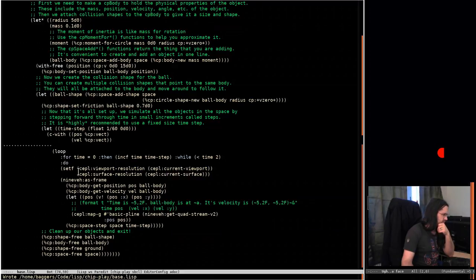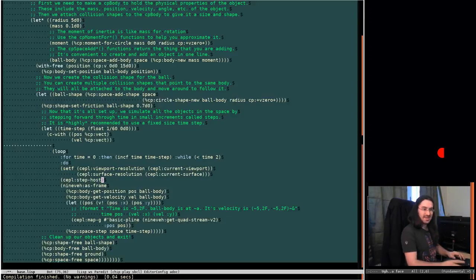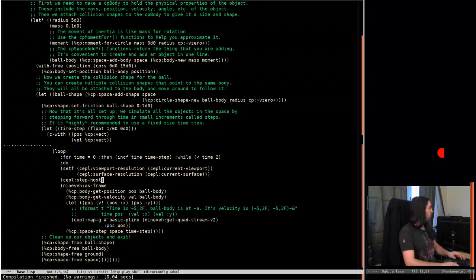What would I like to do? I would like to step the host. Step host is there, so we can put that in. That's why the viewport wasn't resizing. Step host basically pumps the event queue of whatever host you're using, in our case SDL. So we wouldn't have been getting keyboard or mouse inputs in that window, and we also wouldn't have got any window resize events. So that's why that wasn't happening.